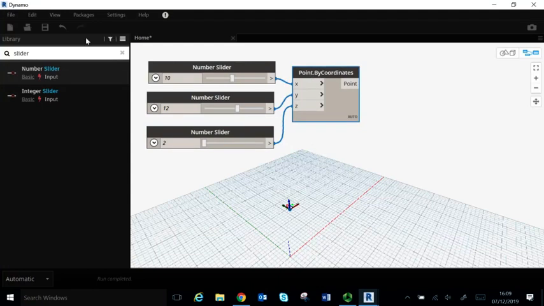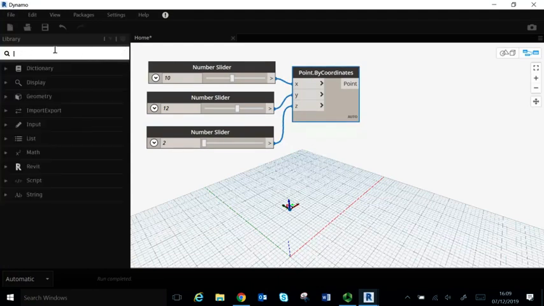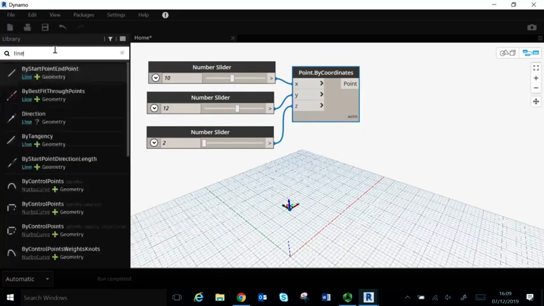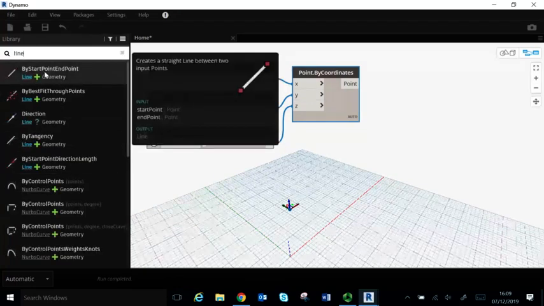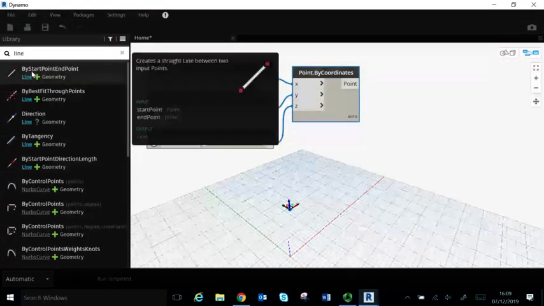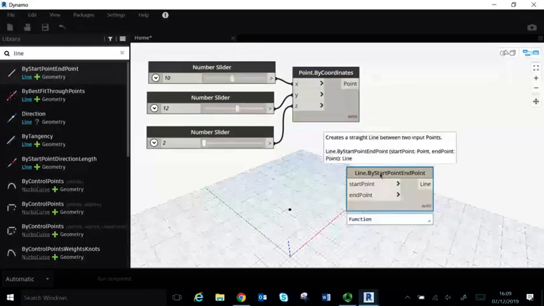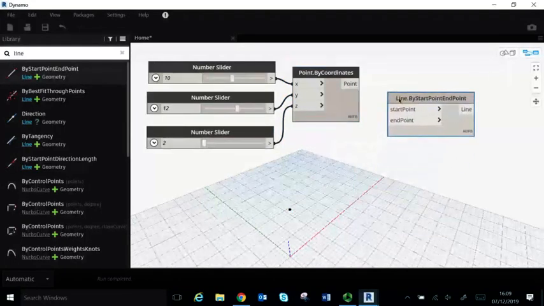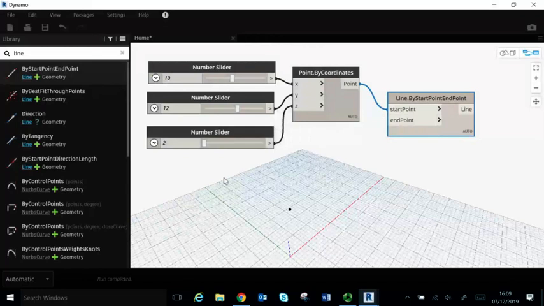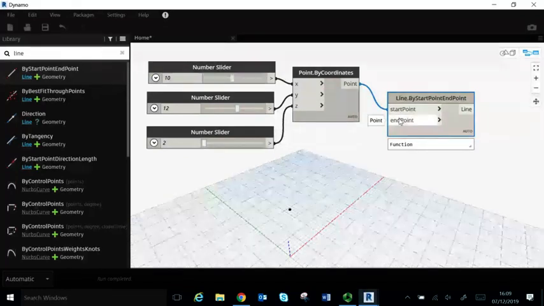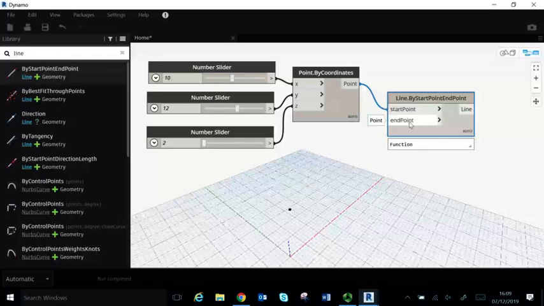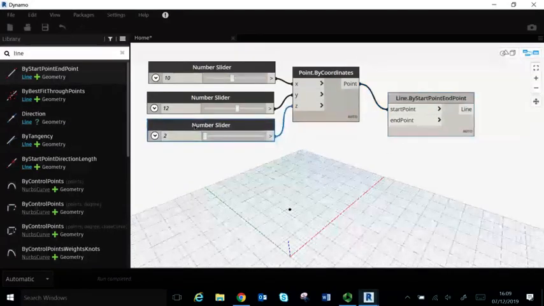Now I want to plot the line. So if I search here for a line, by start point, end point is the option. And I click on that, and it shows here the node, and it needs a start point and the end point. I have the start point, but I still haven't got the end point. At the moment, the default value doesn't exist. So what I can do now is create another point.